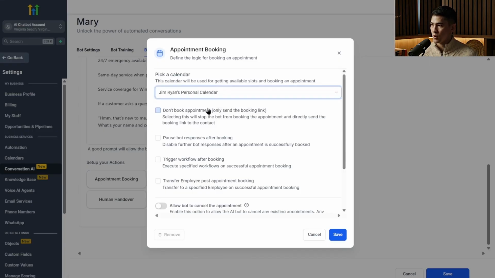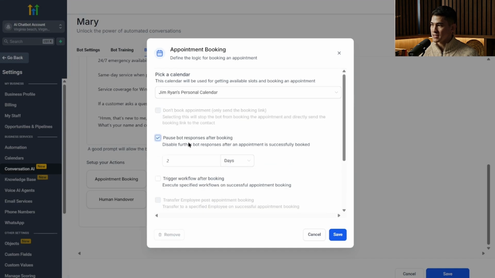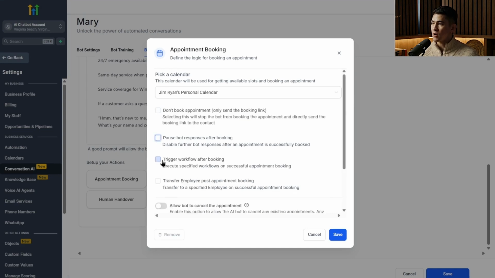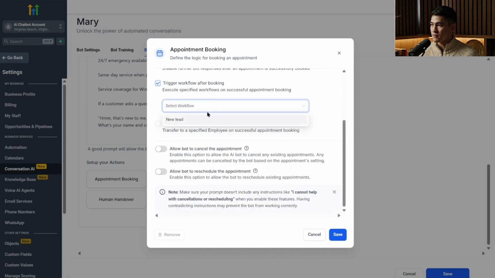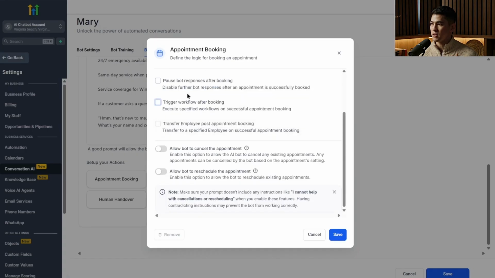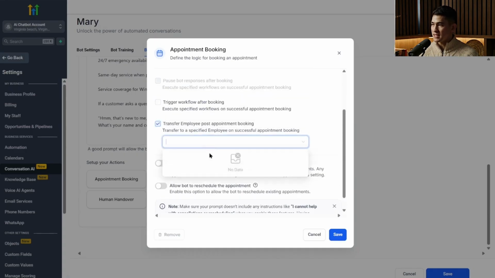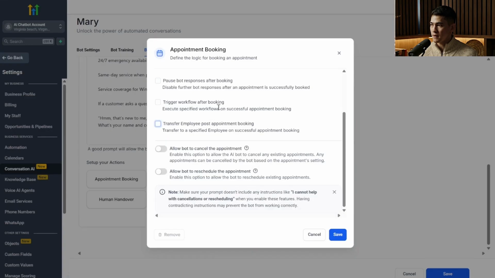You then have don't book appointments, send booking link only. If you click this, what it's going to do is send a link to a booking appointment. It's not going to try to go back and forth and just book them based on what they say. Pause bot responses after booking. You put in the time and it's going to stop responding. Trigger workflow. We can select an automation that will trigger after it books. You don't have to, but it's available. If you click this, you pick the exact user and then it will go to a real person. And then allow bot to cancel appointment, select that on. Very self-explanatory. And then allow bot to reschedule appointment, you click that on too.